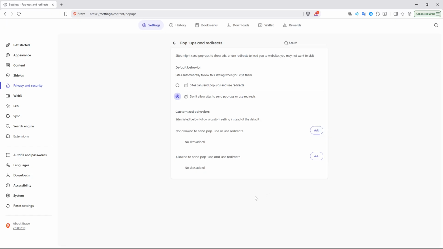That wraps up today's guide on managing pop-ups in Brave. You've now got the knowledge to tailor this aspect of your web browsing just the way you like it.